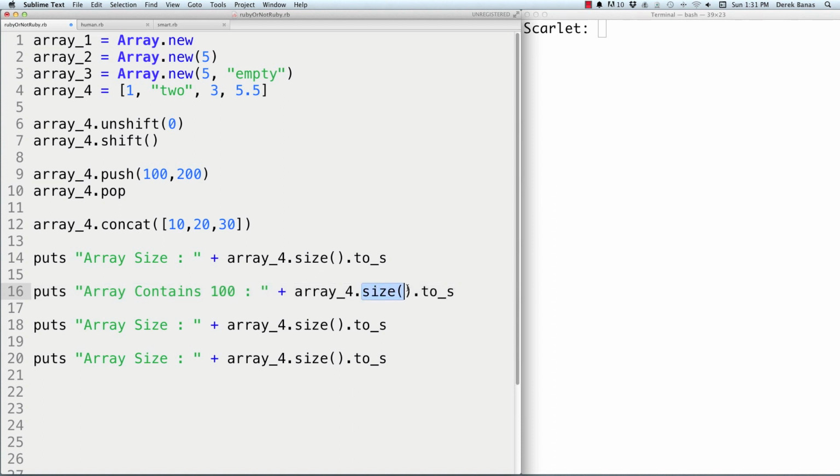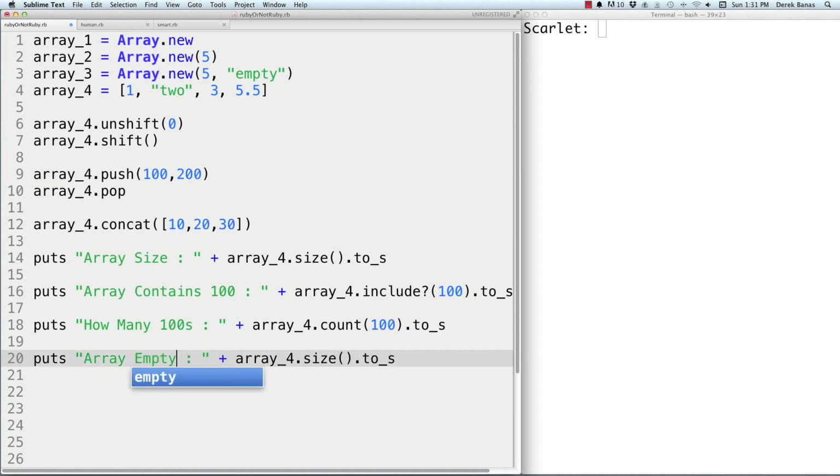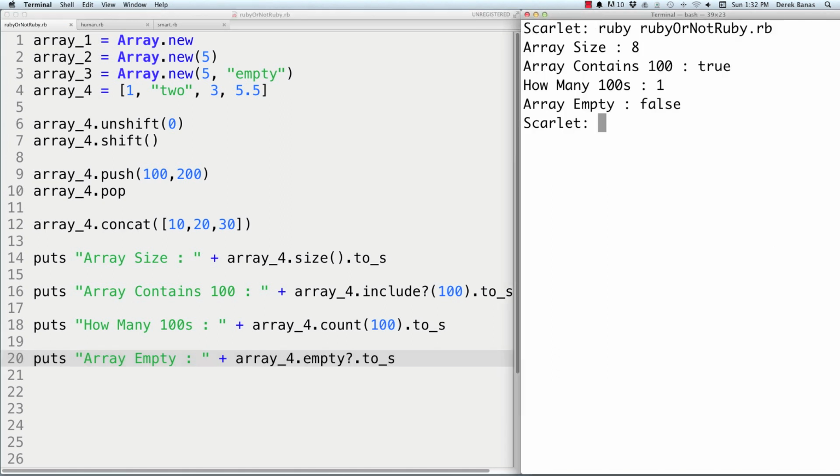And here, instead of size, we're going to put include and a question mark, and then whatever you're searching for, 100, for example. We could check how many of those matches we have, so how many 100s, for example, and then take the size out of here and instead put count inside of there and specifically what we're looking for. And we could also check to see if the array is empty by typing in empty question mark, convert that to a string, and there you can see all those come back.